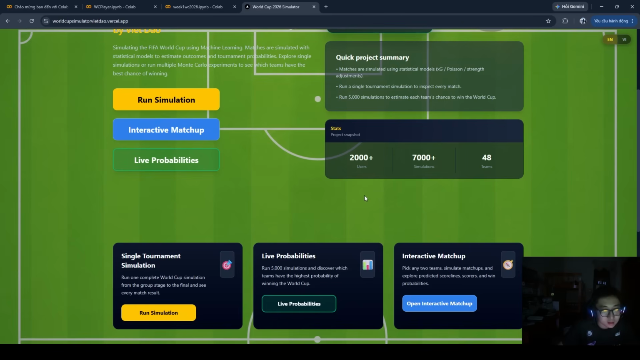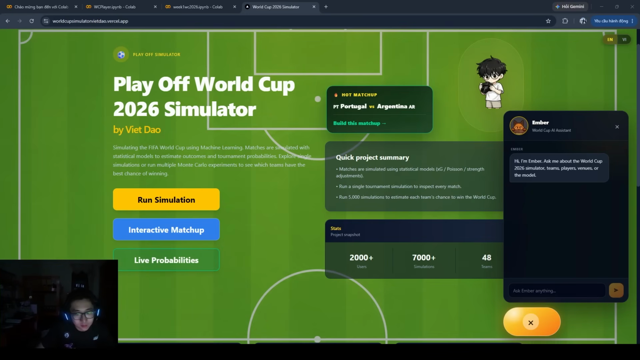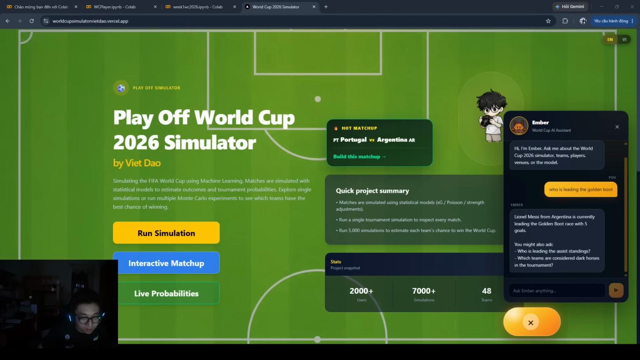But I just posted my project on Reddit, and you can see here another function that we have is this Ember chatbot, where you guys can ask anything about the World Cup, like for example, who is leading the Golden Boot, and you're going to get the answer from her. Alright, so that's probably it. This website is just an independent football project made just for entertainment and educational purposes. It's not affiliated with FIFA or the World Cup.